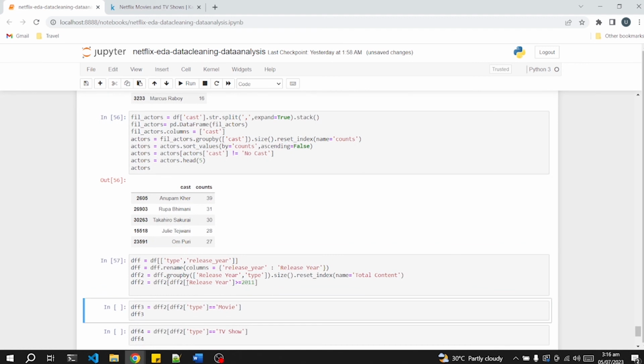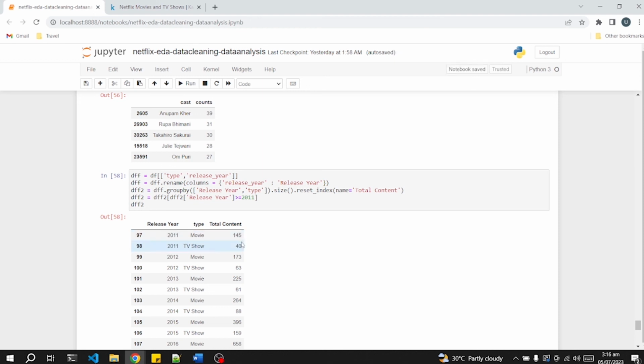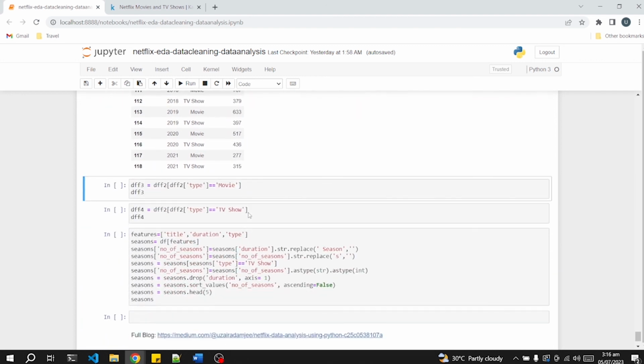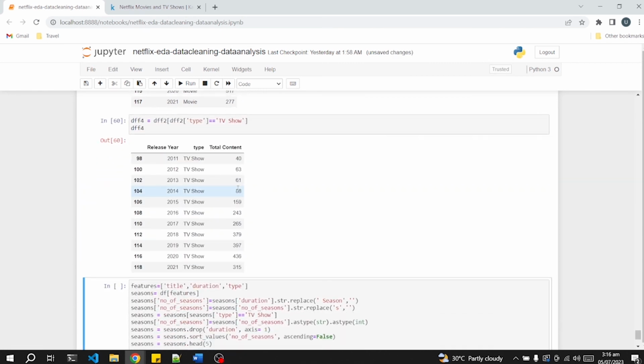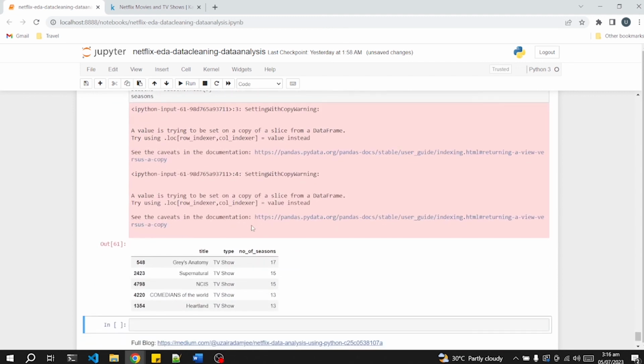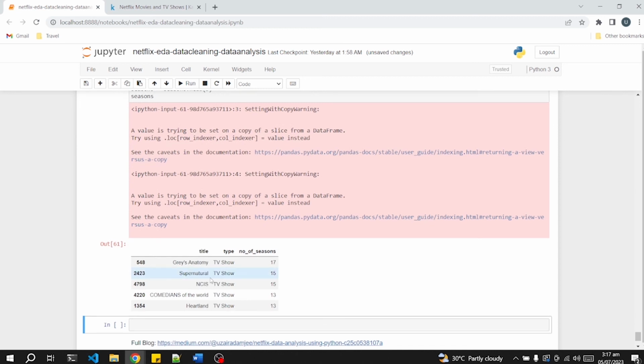The next thing we are trying to do is find the release year, the type of the movie, and the total content. We have got different years, the type, and the total content. We can also split that into TV shows and movies based on the type. At the end, we are finding the top seasons or web series launched, those which have more seasons. Grey's Anatomy, Supernatural, NCIS, Comedians of the World, and Heartland were the top 5 TV shows with the most seasons launched on Netflix: 17, 15, 15, 13, 13.